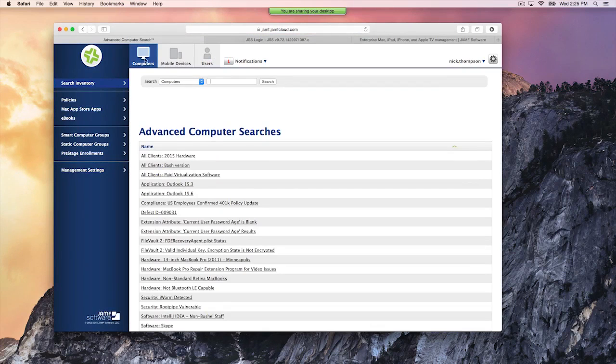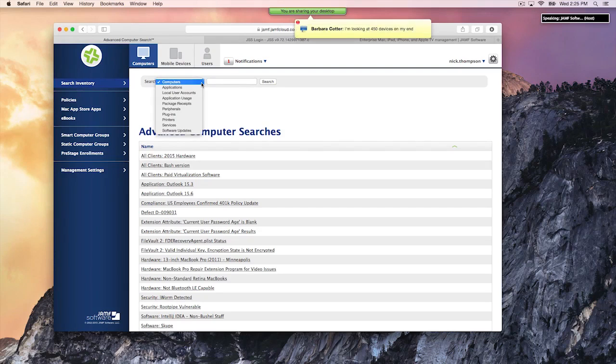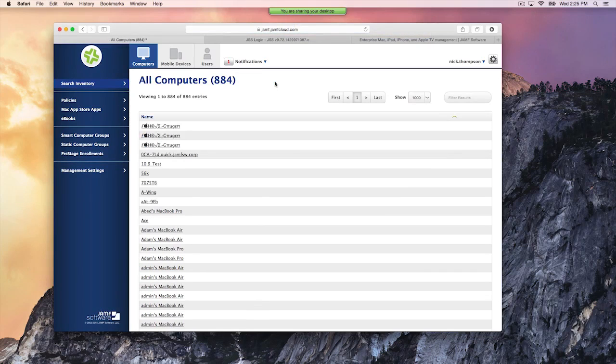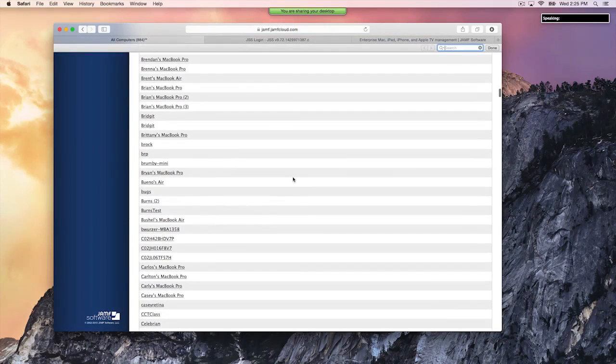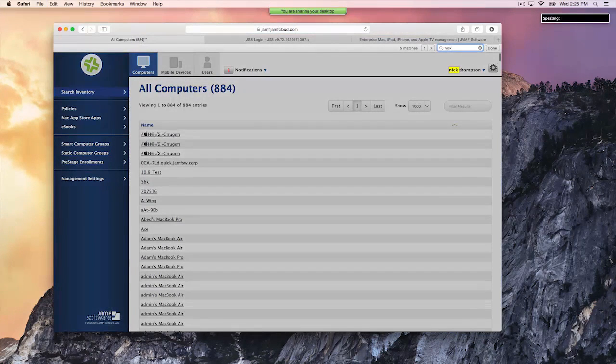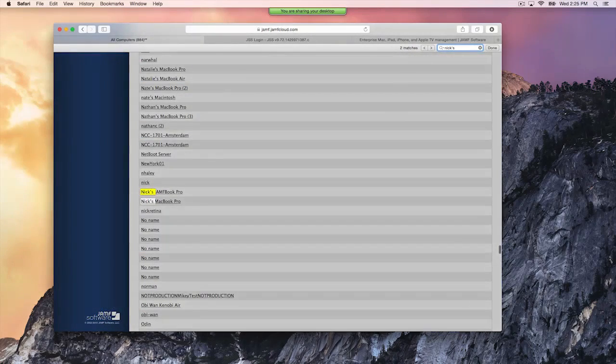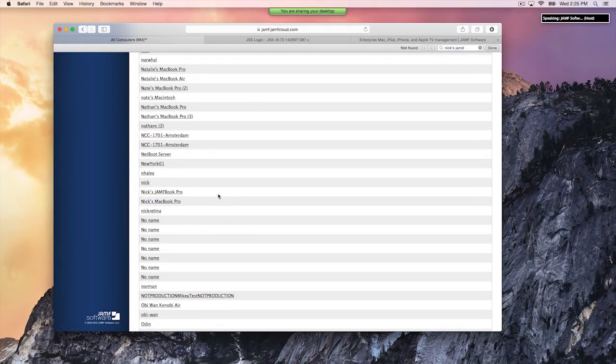Once I click on Computers, I have a couple of different options now on my sidebar, but the one I'm really interested in for this portion is Inventory. I can search for specific computers or apps or plugins, etc. But I'm going to just do a blank search and show all devices. So here's all of our Macs. I'm gonna find my own here. There it is.